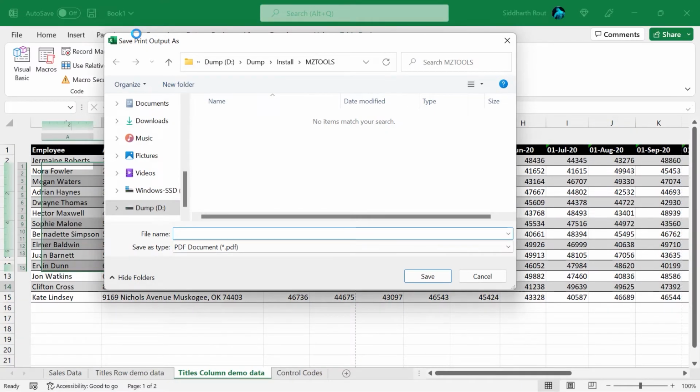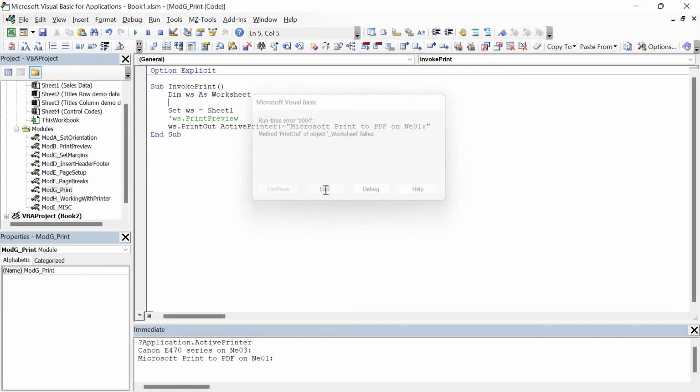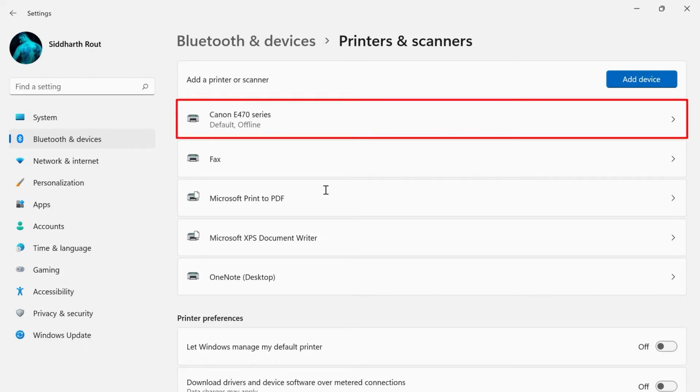The moment I do that, instead of printing to the Canon printer, which is the default printer, it changed the printer to PDF, and then it popped up this dialog box where it is asking me to save it as a PDF. So remember, you can use the active printer parameter to set the name of the active printer for the Excel application. Like I said, this doesn't change the Windows default printer. Let's cancel this for a moment and let's click on end. And now if I go back to the settings window, you will see that the default printer is still Canon.